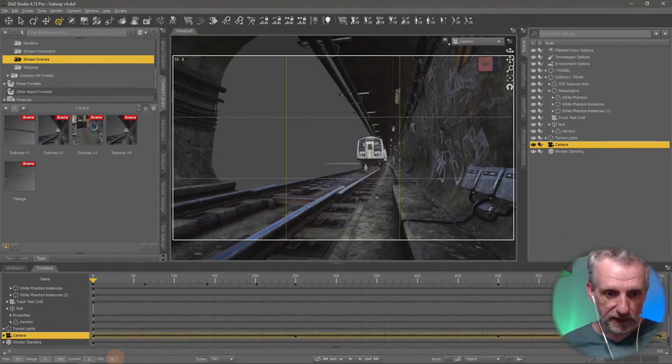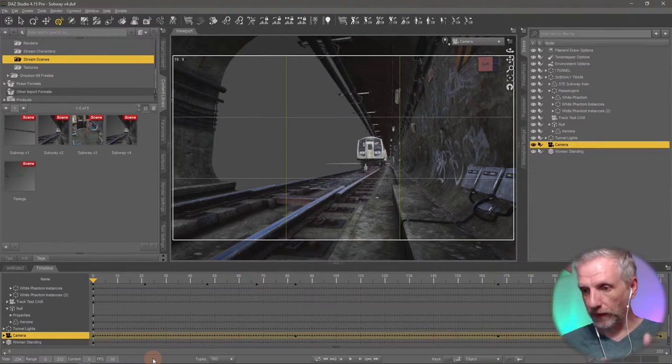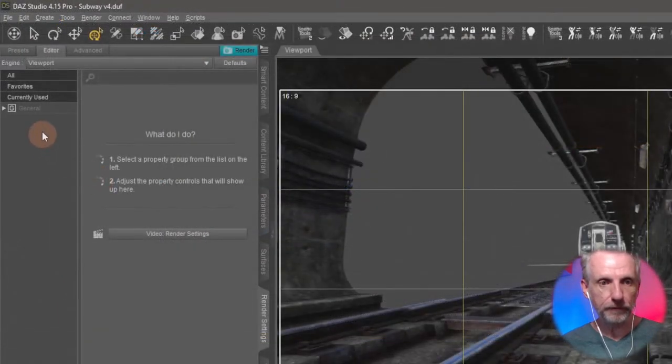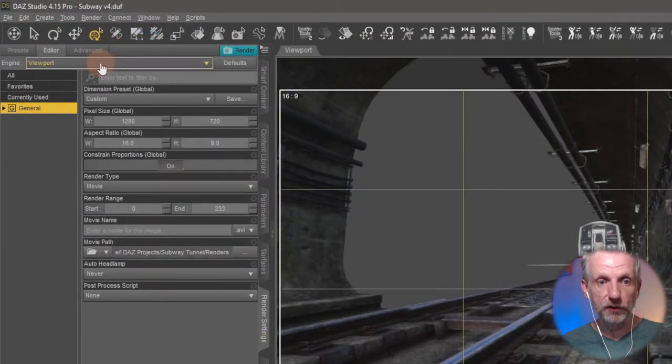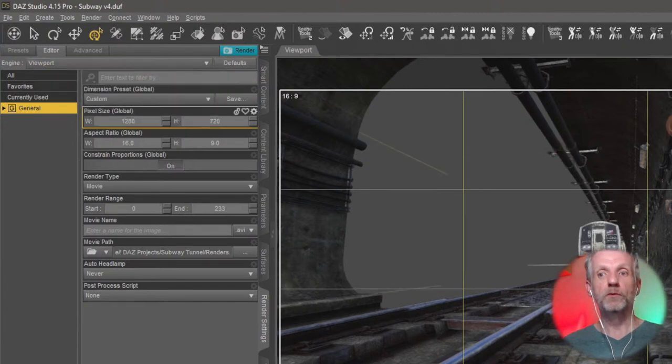So as I said before, instead of 30 frames, I'm going to maybe use 10 frames a second, and then we only have 273 frames in total to render. In my render settings here, I'll use the viewport as a render engine. So instead of NVIDIA Iray or 3Delight or whatever, I'm just going to use the viewport, which will use Filament. That's the one I'm using.